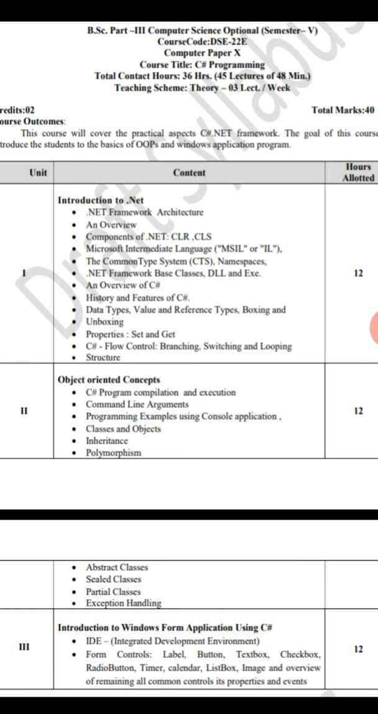The next, form controls. Form controls contain label, button, text box, checkbox, radio button, timer, calendar, list box, image, and an overview of remaining common controls. Its properties and events. First see label control. Label control is used as a display medium for text on forms.